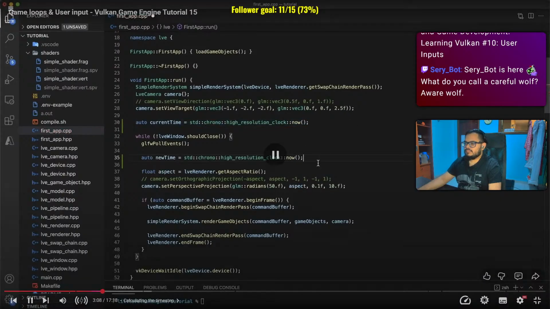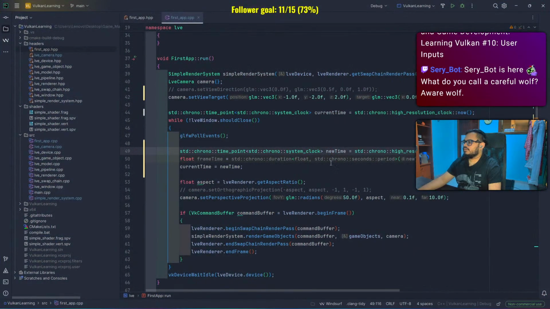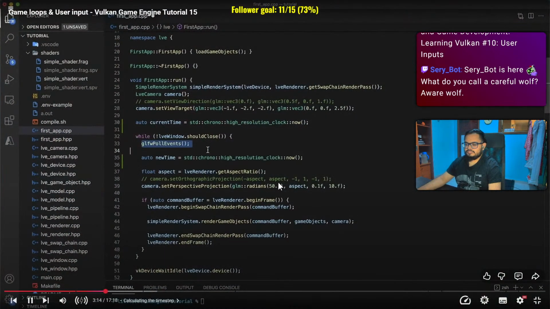We declare this after the GLFW poll events call because the function call may block. For example, while resizing, the whole program pauses, and we need the amount of time elapsed to be accurate.